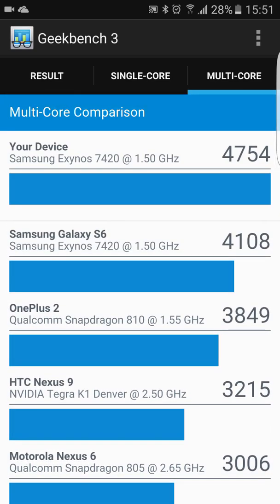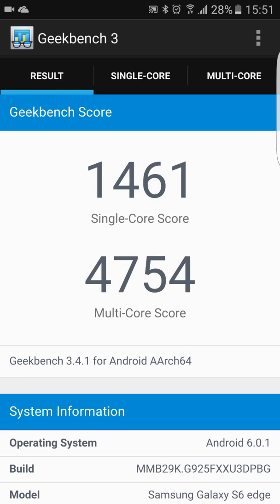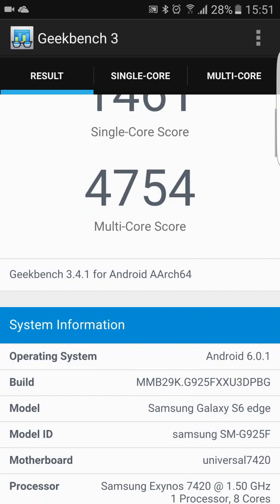So I hope this was useful for you guys, and now you have a better idea of how the 6.0.1 is performing on those apps.